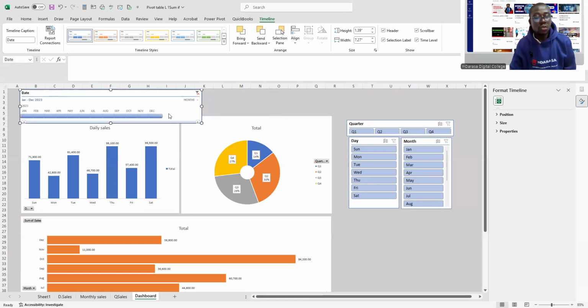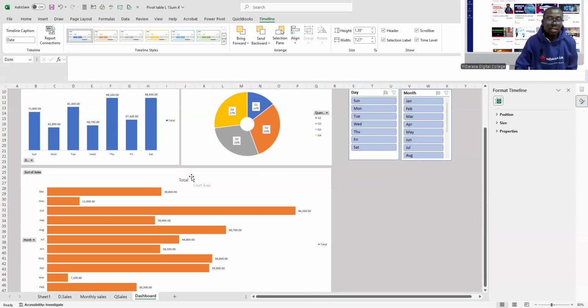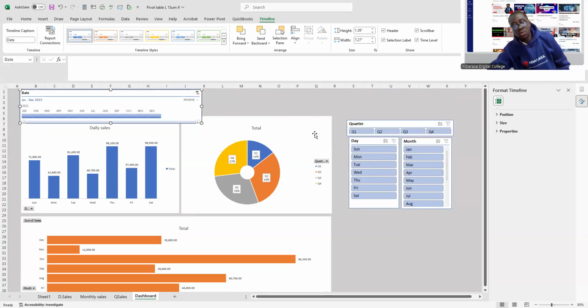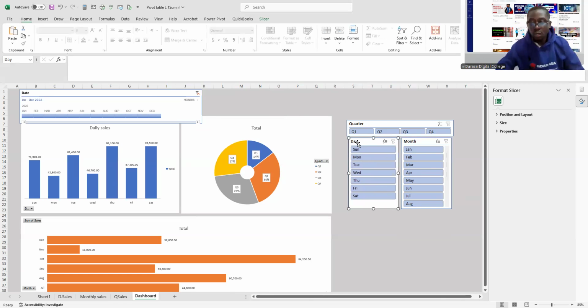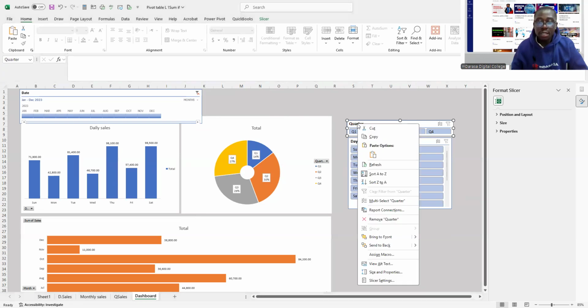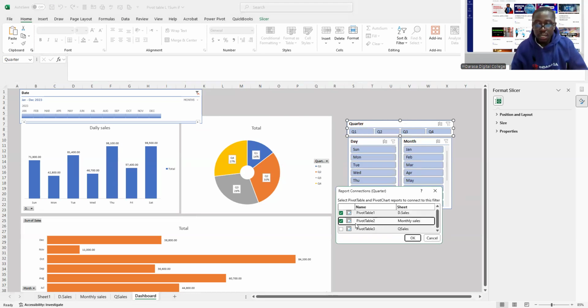So I want us to, of course, make this data very dynamic. So how do we connect all these graphs together? To connect all these graphs, I want you to click on the slicer that we've added, then come and click Report Connections. We want to link them together.